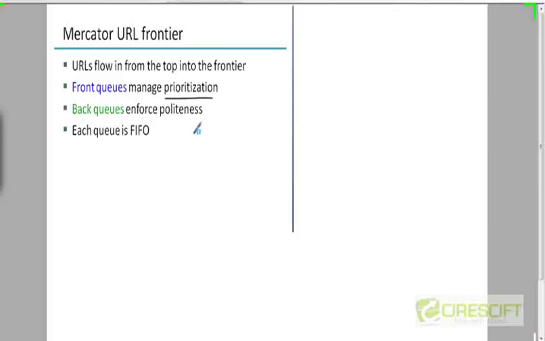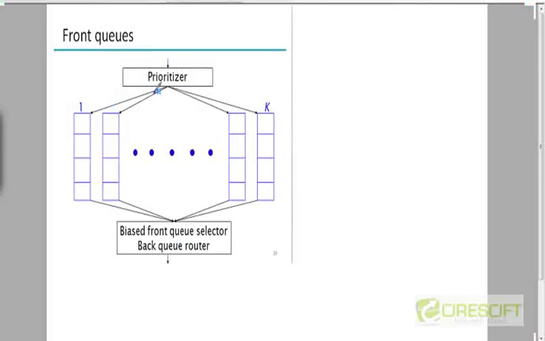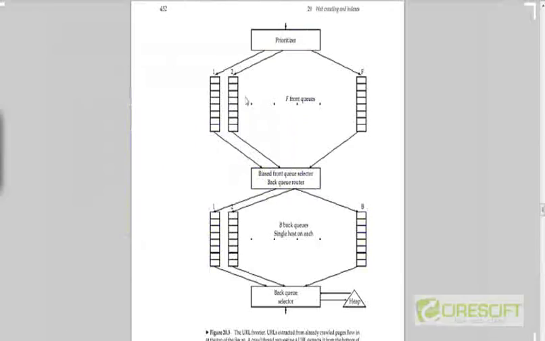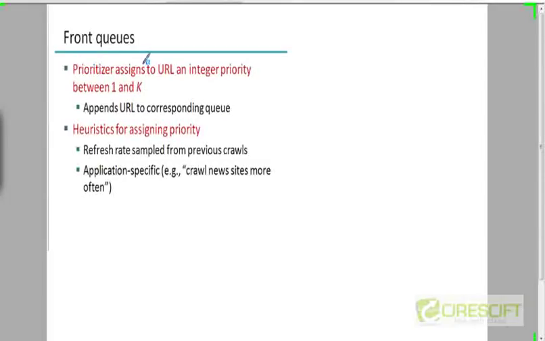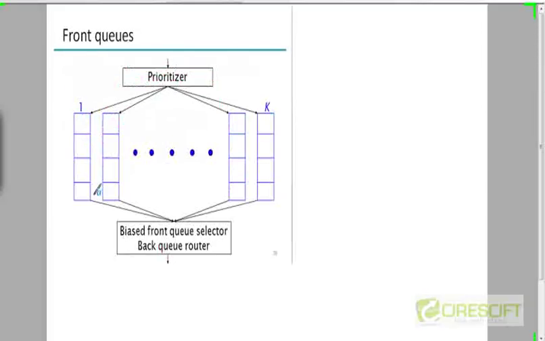And actually, before explaining, let me just directly jump to what this figure is showing. So this is just the top part of the figure that I showed you earlier. This is the top half of the figure. What's happening here? There is this incoming URL, and this URL will be assigned a priority between 1 and k. So there are k front queues over here, and this incoming URL will be assigned an integer or a priority, and based on what priority it's assigned, it's going to enter that particular queue.